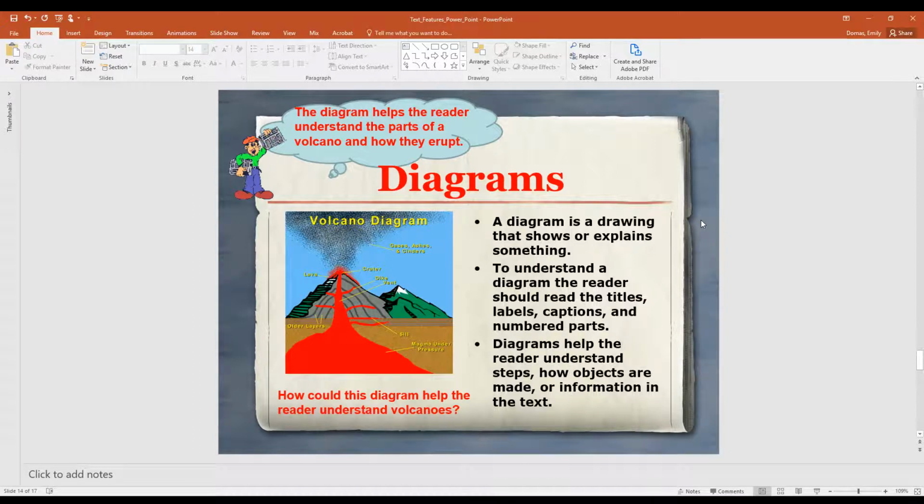Diagrams. A diagram is a drawing that shows or explains something. So, for example, how does a volcano form, what happens in the process as it erupts, and what happens as it's coming out. Okay, so the diagrams we typically see a lot in science and history as well. To understand a diagram, the reader should read the titles, labels, captions, and numbered parts. Diagrams help the reader understand steps, how objects are made, or information in the text.